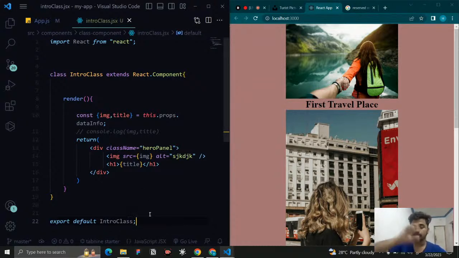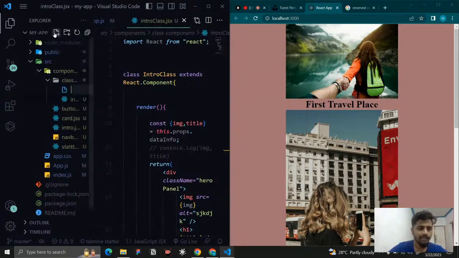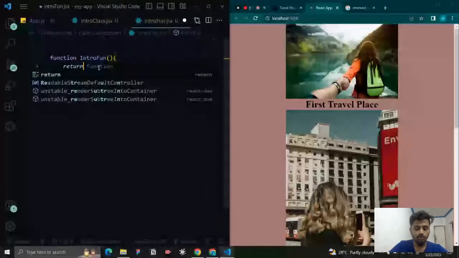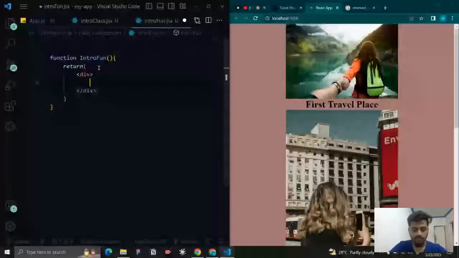How can I pass a property for a function based component? How can I pass it? Let me do one thing. Inside this I create a component called intro function, IntroFunc.jsx. Here we can create a function, say IntroFunction. What does it need to return? I just want to return a div. And here I am going to have a button tag.